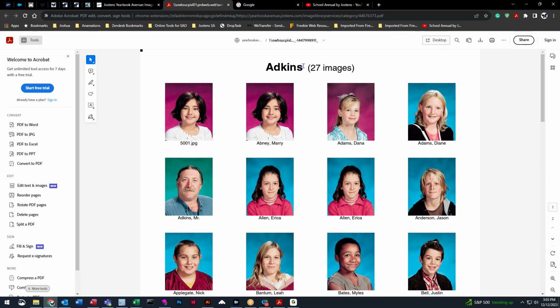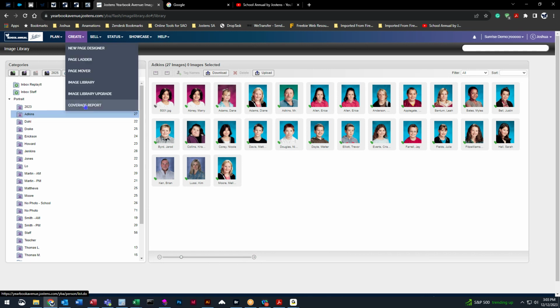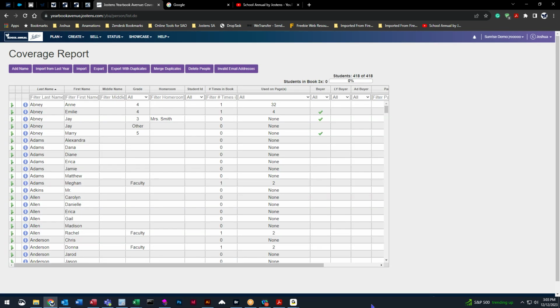As soon as that is printed off and sent off, you can get it back and get those changes made. While we're getting that sent off and fixed, we're going to go over and talk about the coverage report. To get to the coverage report, first we're going to click on Create and then Coverage Report at the bottom. And we're going to talk about a few things here.